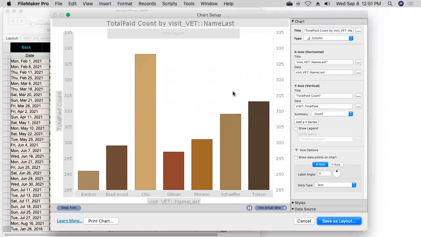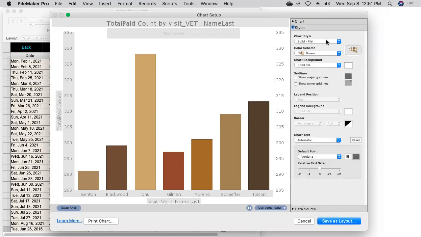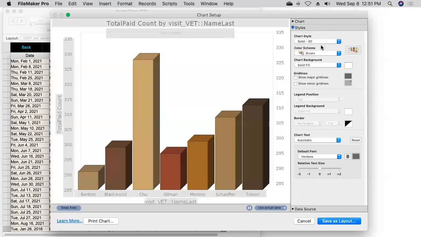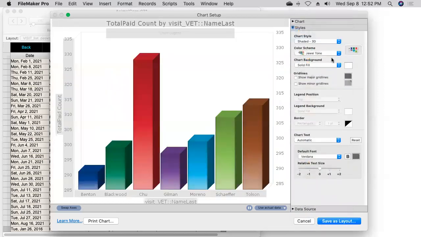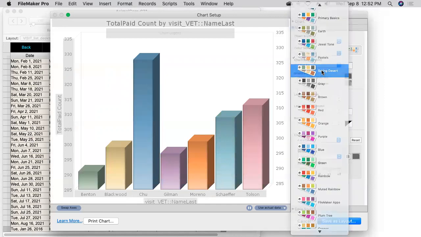But before we move on, in our last few minutes here, let's take a look at the styles pane, the third pane, or the third section of this panel on the right. This is where they put all the eye candy. This is where you can set your chart style, choosing between solid and shaded, that is solid colors and gradients, in either a two-dimensional flat perspective or an extruded three-dimensional perspective. There's solid colors in 3D and gradients or shaded in 3D. Below that, you've got all sorts of color schemes from which you can choose, right? So lots of fun to be had here.